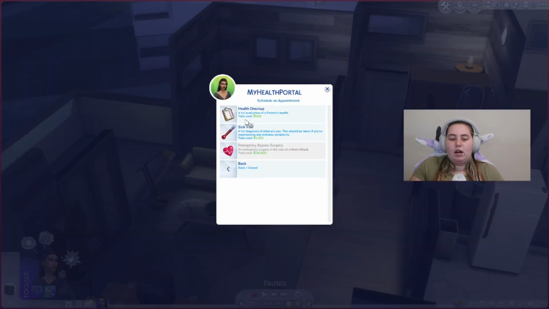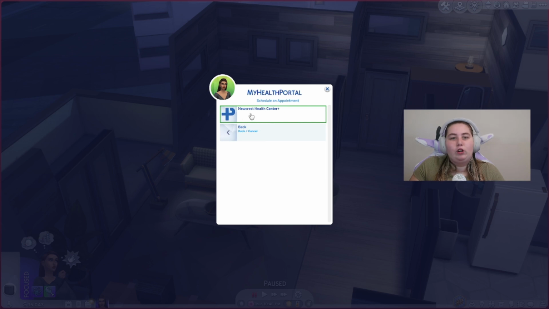We'll click on Natasha, and then I think we'll just do a health checkup because I don't think she's sick and I'm not going to have her spend $1,200 to get a sick visit. So we'll just click on health checkup. And then as you can see here, it says Newcrest Health Center Plus, which means that we did set up the lot correctly, which is good. Sometimes it's a little difficult because Sims just love to buy private practices, but that is why it's very important that you set it up correctly.